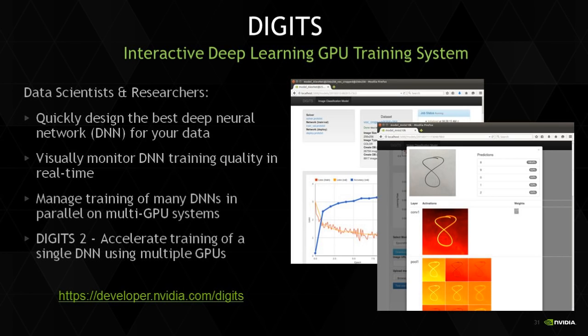So cuDNN supports the frameworks to accelerate their deep learning training. DIGITS is an NVIDIA tool aimed at data scientists and researchers, which provides a graphical interface for Caffe today and in the future, the other frameworks too. And this interface allows you to visually manage your data, visually manage the architecture of your deep neural network, monitor the training of the neural network to ensure that your model is learning, is gaining good performance against your task, your classification task, for example.